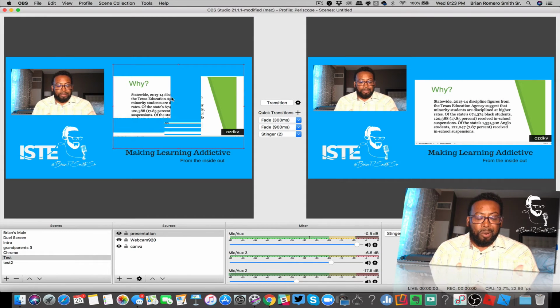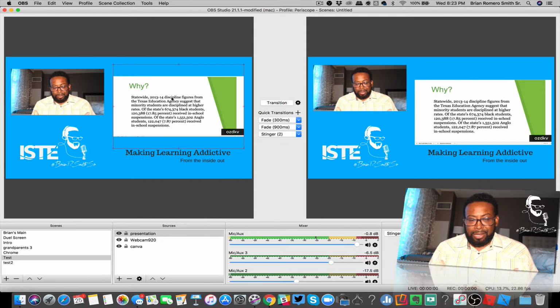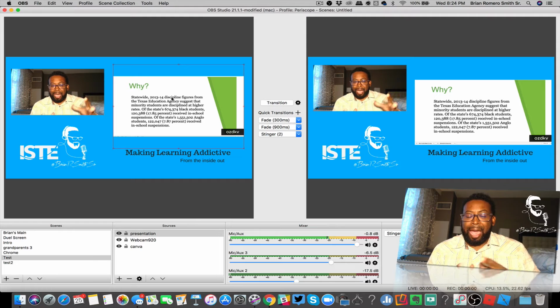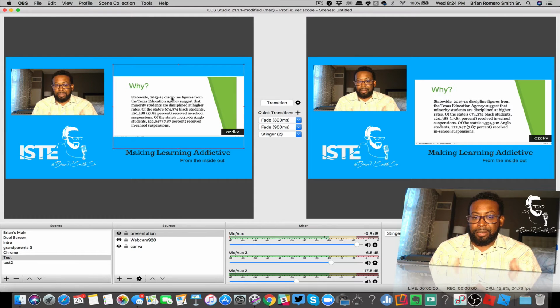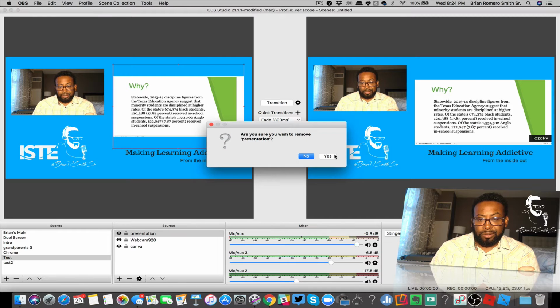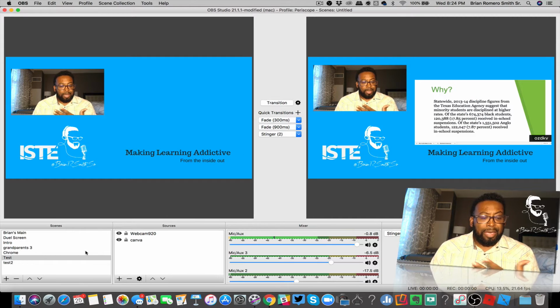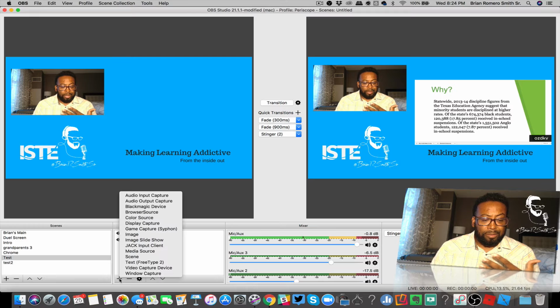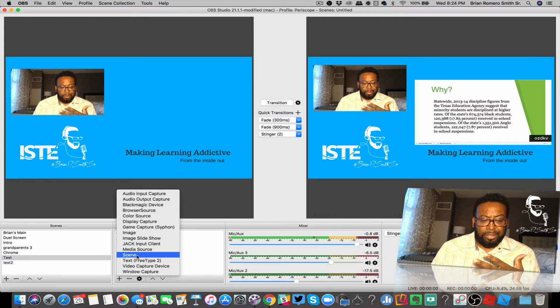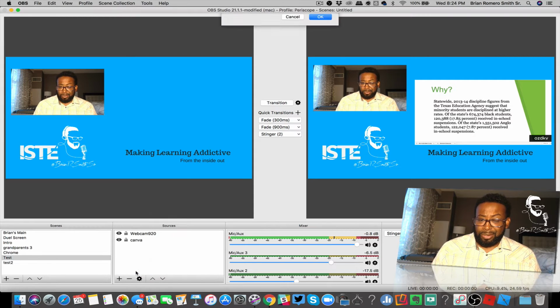Now the interesting part is when you add a display capture or window capture, you get everything that's in here. So let me show you how I crop that out to make it look aesthetically pleasing. So I'm going to go ahead and delete it for right now. Alright, so delete that presentation. Okay, and then I'm going to add it one real quick. I'm going to click on plus in the sources. Click on plus, and I'm going to add it as a window capture.